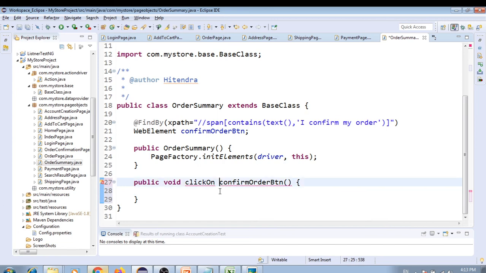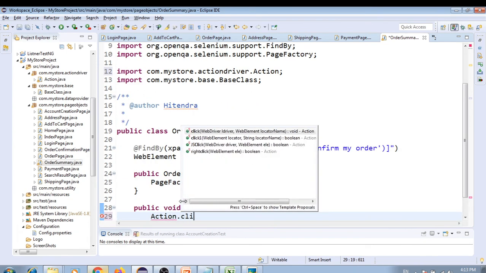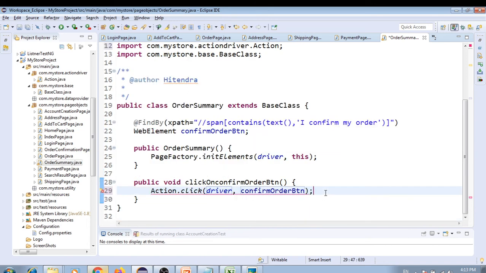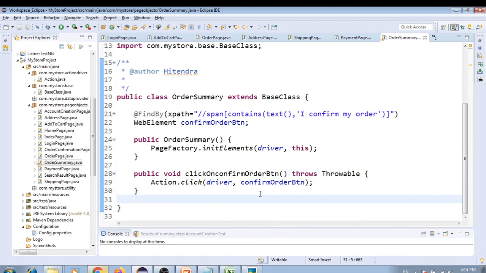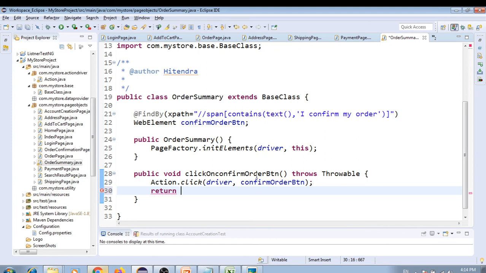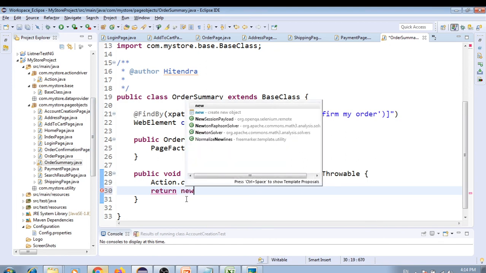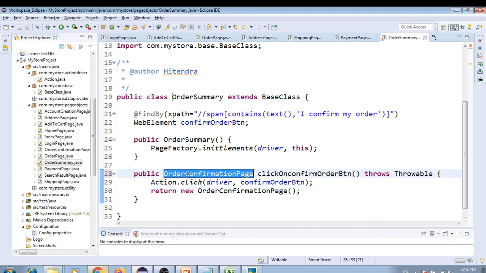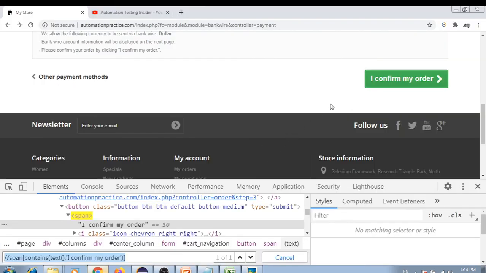So yeah, so this is the method, and simply in the Action class we have a click method. We'll pass the driver, and this is my confirm order button. So simply I'll put it over here, and this will add a throws declaration. Yeah, so this is about this order summary. Now when we click on this one, it will return the last page, guys. So what is that? Order confirmation page. So we'll write like this, OrderConfirmationPage. That will be the landing page of this order summary page, and we have to change the return type of the method to OrderConfirmationPage. So this is about order summary page.